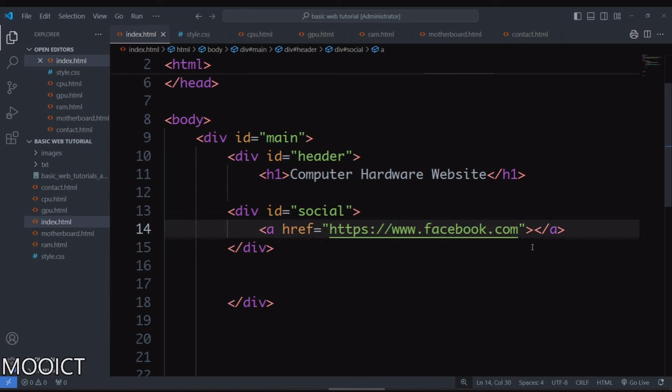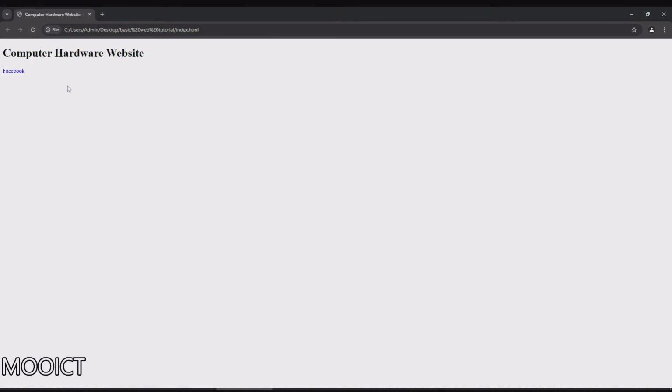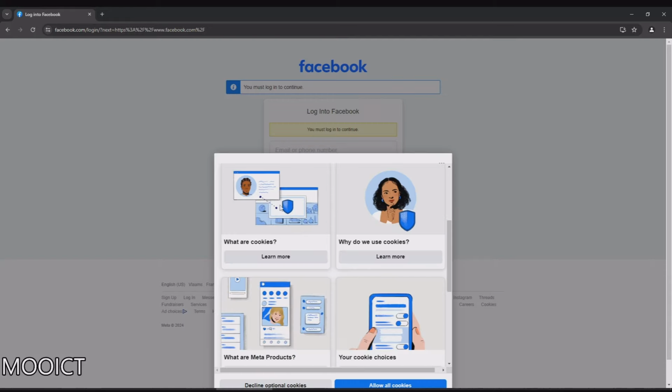When we want to link to a local page, I'll show you how to do that a little bit later on as well. Now we need to have some sort of content inside of that link. If I just type in Facebook here for now and refresh that page, as you can see, there's a link that exists for Facebook. If I click on that link, it will simply go to the Facebook website. That's how we create external links.